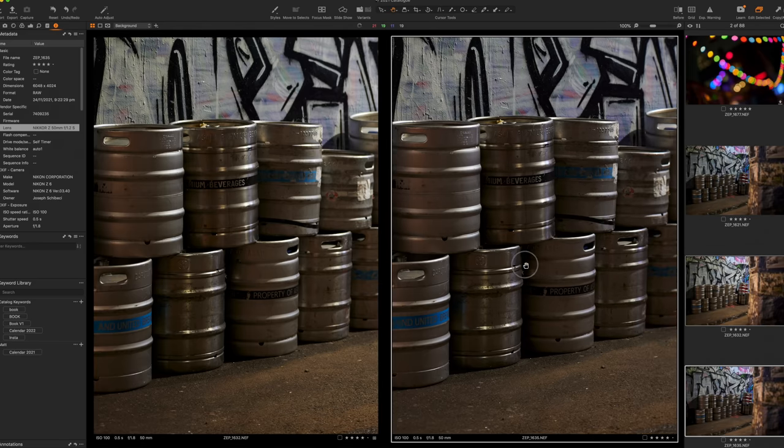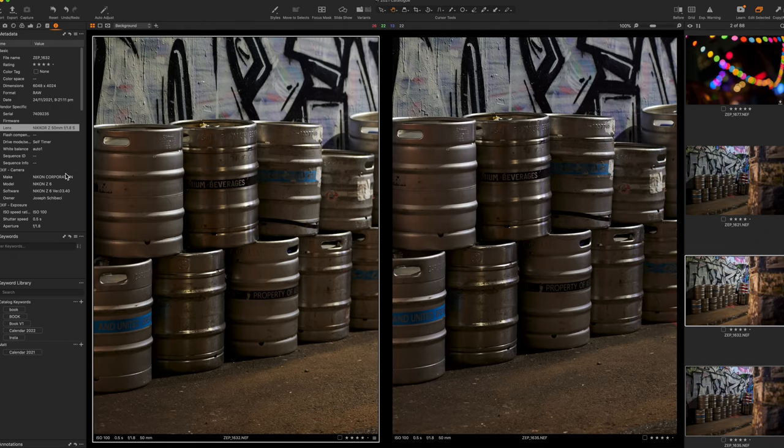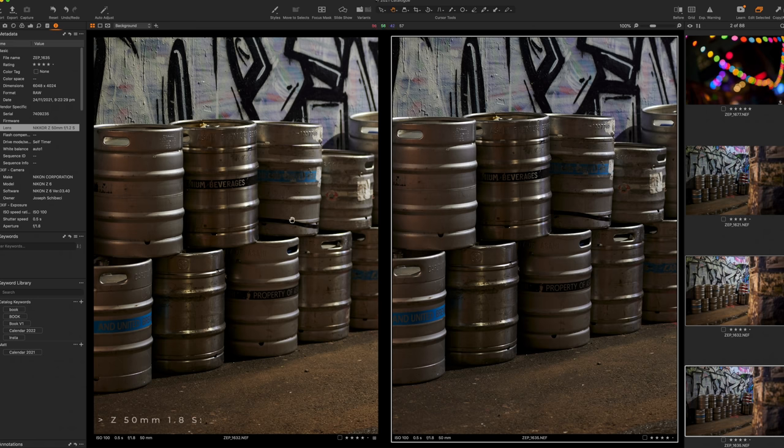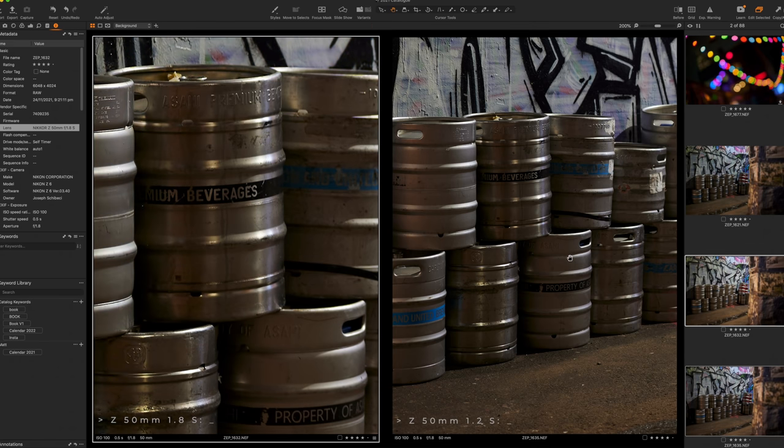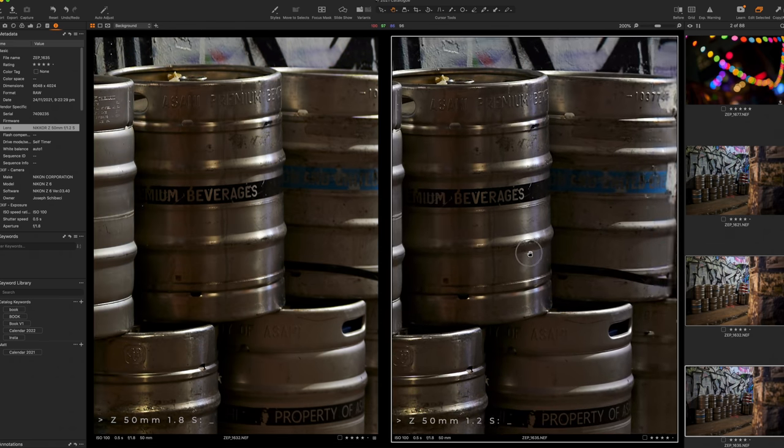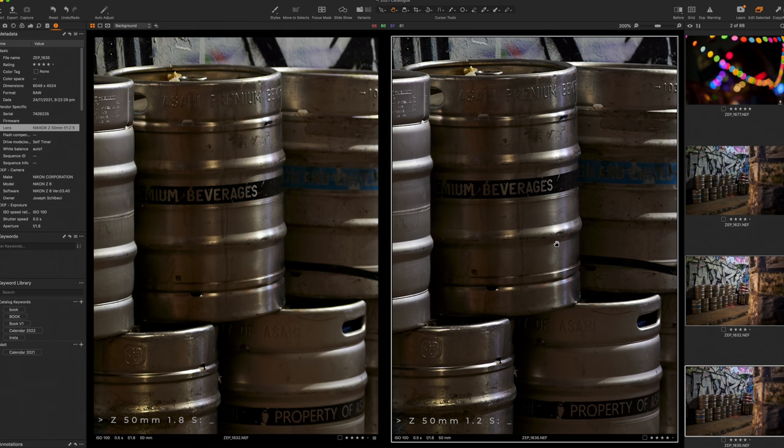And let's have a quick look at the 1.8 versus the 1.2, because I know people would be interested in that. Now we have here, this is the 1.8 on the left and the 1.2 on the right. I would say that the 1.2 is sharper than the 1.8, which makes sense because we're now not wide open on the 1.2, whereas we're wide open on the 1.8. But we're starting to pixel peep. Both amazing lenses. You can see what you're getting with the 1.2, and it does offer even more.